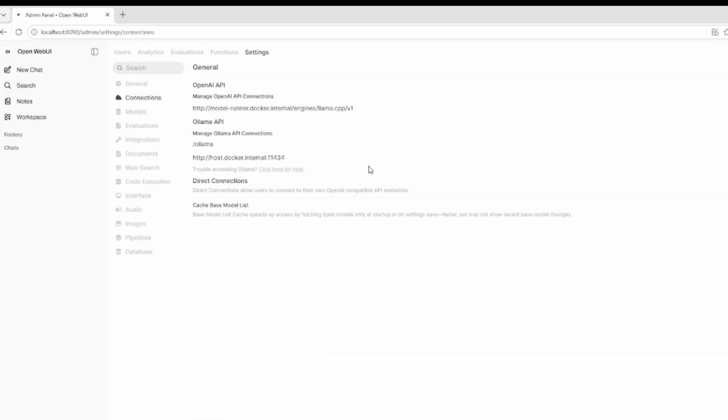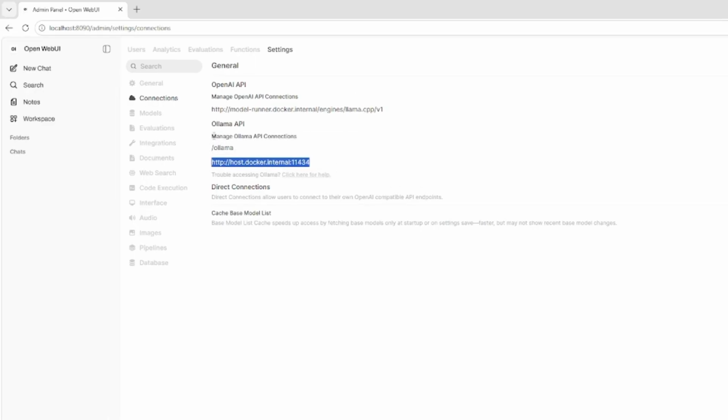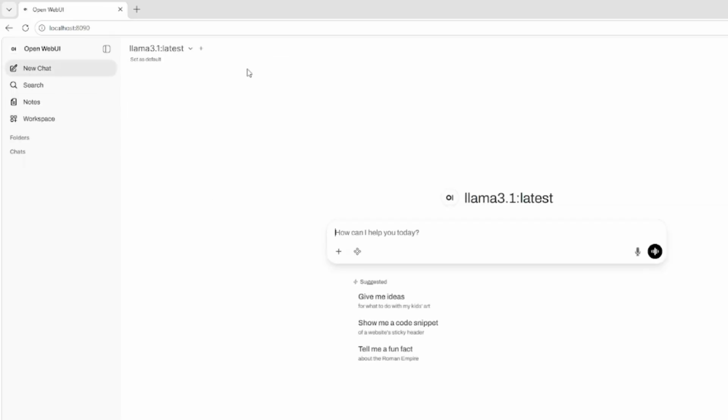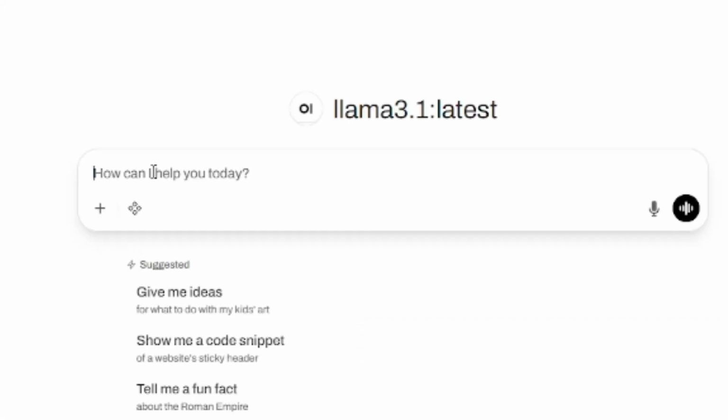Now one thing to note: if it is not going to show up the model, make sure that you put the Ollama port number, the one which I was showing you, localhost and then the port number, right? Make sure that that is configured in case the model is not showing up.